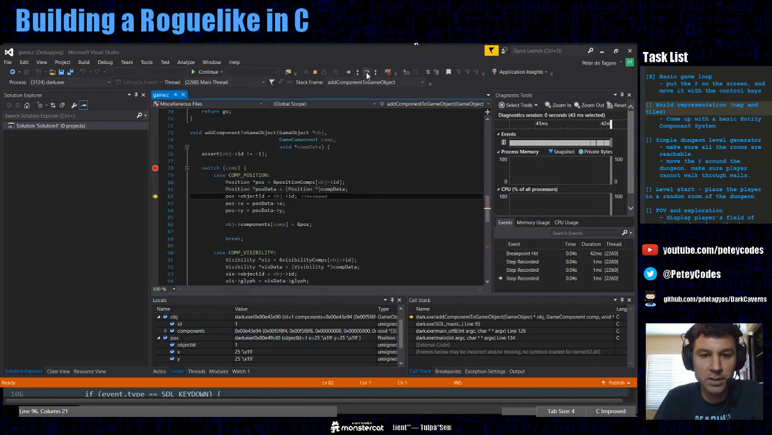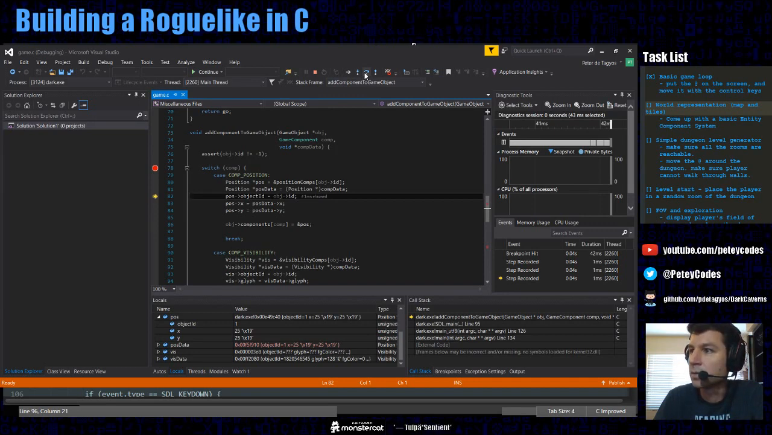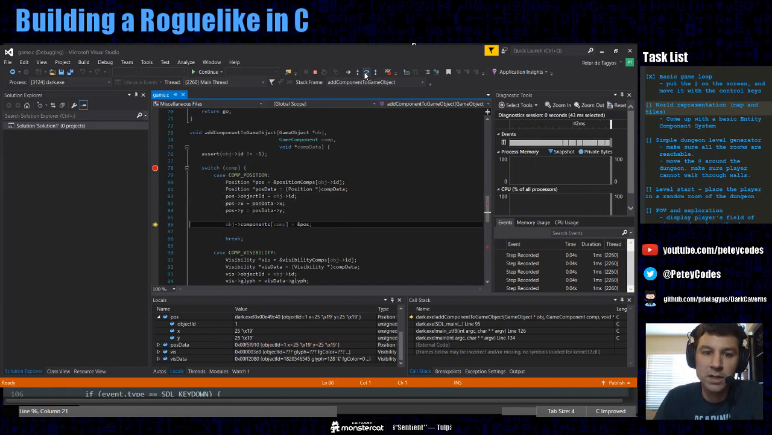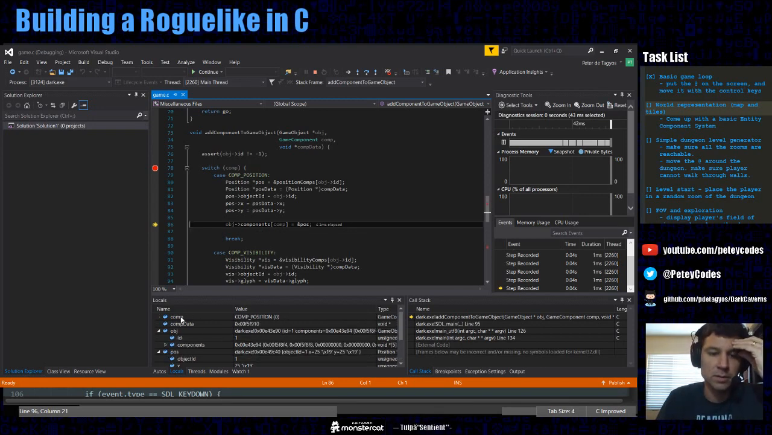So it looks like it is getting initialized properly, because this data that I'm passing in is the 25 and the 25, an object ID of 1. So it looks like that is indeed getting set up properly. So when I assign it to the components, is that where it goes squirrely? Object, components, my comp here is 0, that's right.